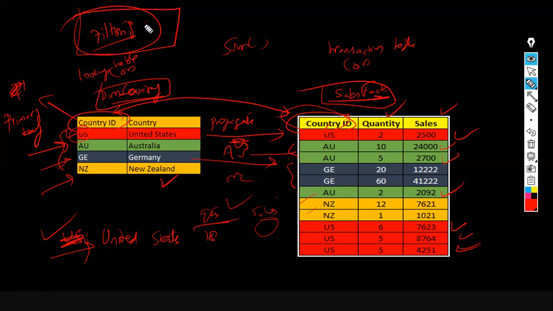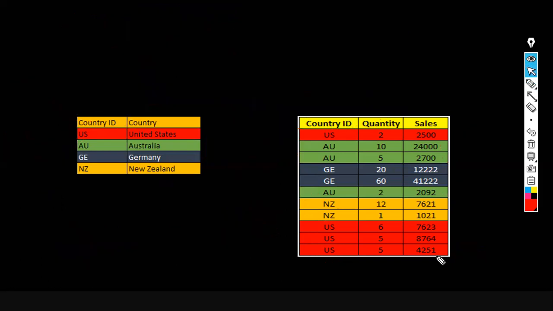This is called filtering. Obviously, when it sends the US column value to this table, it filters only the US related records, and then it applies the sum on the quantity column, sum on the sales column. Remember, this is a very important concept, because even if you watch many videos on YouTube, others keep on talking about filtering. This is what filtering is all about.